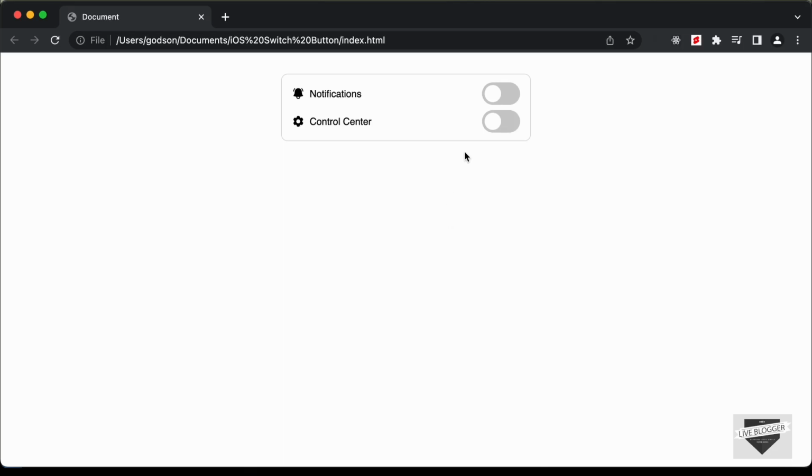In this video, I'll show you how to design these custom iOS-like switch buttons over here. So here we can see that when we click on this switch button, it turns to the active state. This animation is just like what we see on iPhones. In this video, I'll show you how to design this custom switch button, and I'm also displaying the selected switch over here in the console.